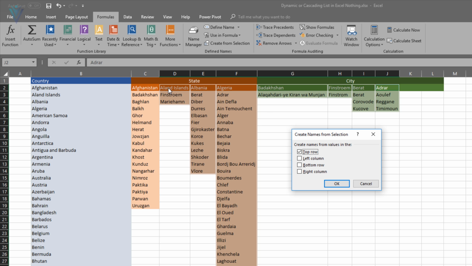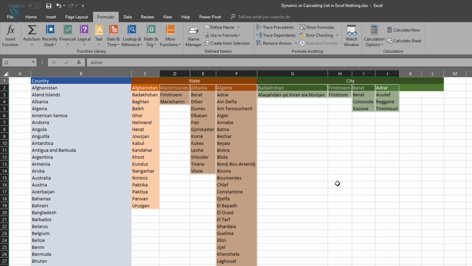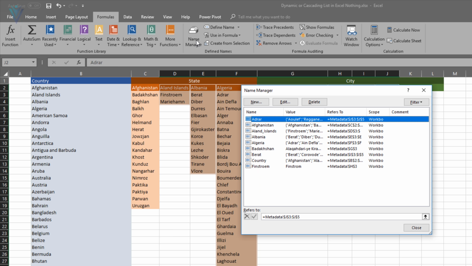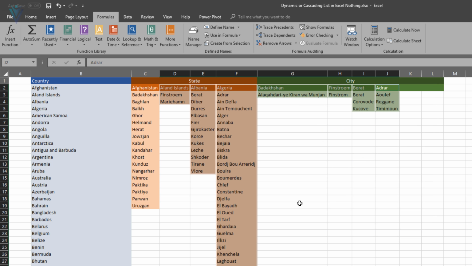Based on the available string in the top row, it is going to create the respective names. Let's click on OK, and our remaining names are also created successfully. Let me confirm. Click on name manager, and these are all the available names. Let's see how to create the drop-down.